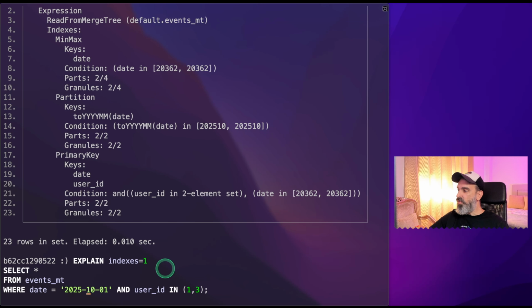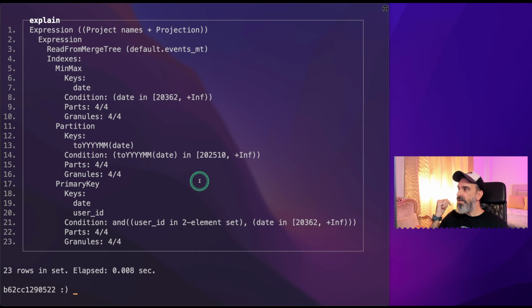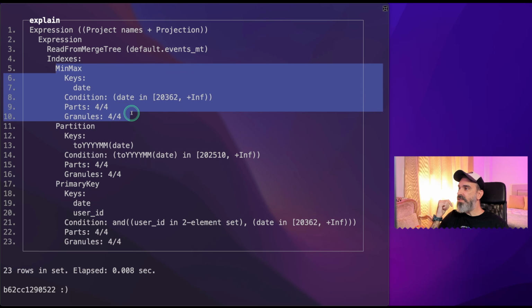If I change this query and I do greater or equals than October, then we're gonna see this first filter is not gonna filter anything because all the data we have in the table is greater than October, okay? So this is how data skipping indexes work in ClickHouse.